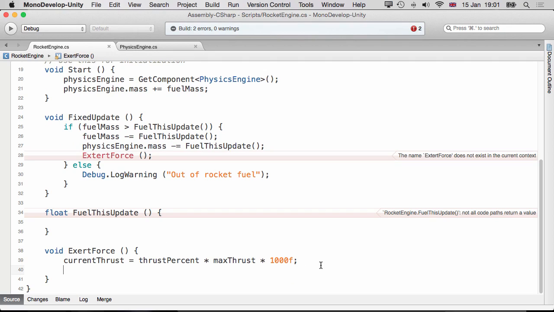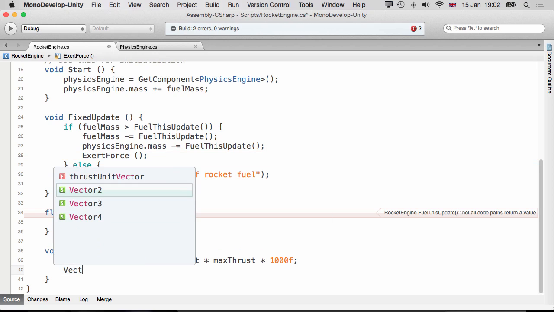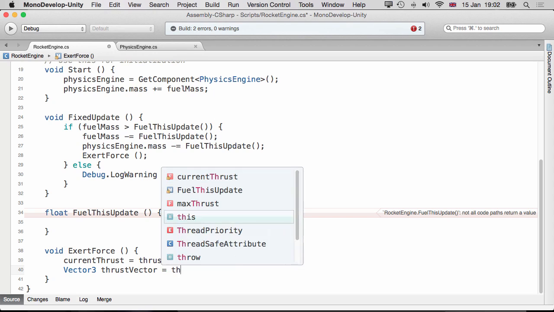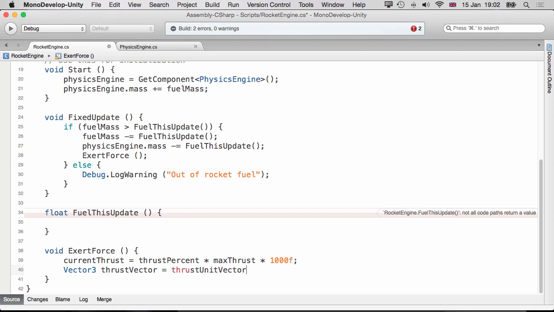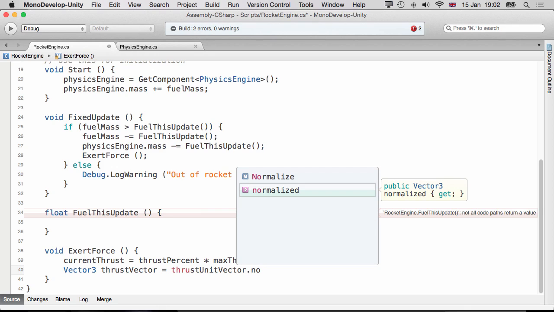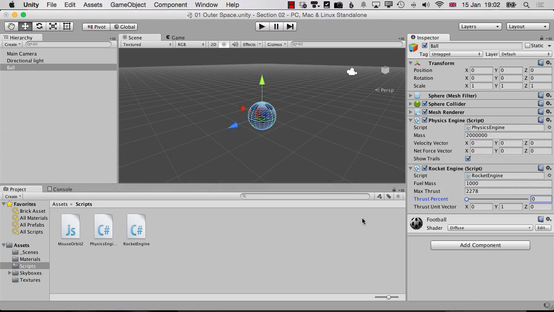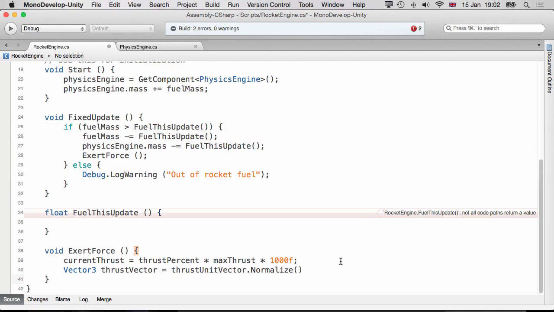So let's finish off this exert force method. So Vector3, we're going to get the thrust vector next. What is it? It's the thrust unit vector dot normalized, because we want to make sure that we normalize it, even if somebody gives us some weird unit vector, like they come over in the inspector here, let's say, and they say thrust unit vector 10. We want to make sure it only takes the directional information from it, not the value of this.